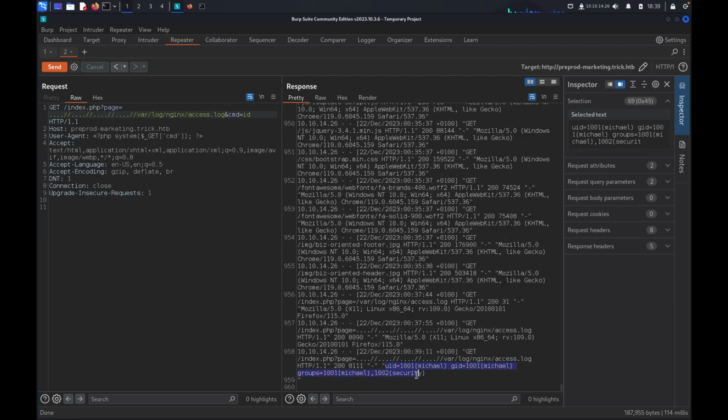There we go. It's provided back the response from the server. So I now have command execution. This command that I've passed is getting executed on the server.